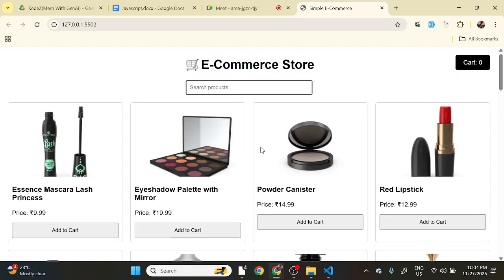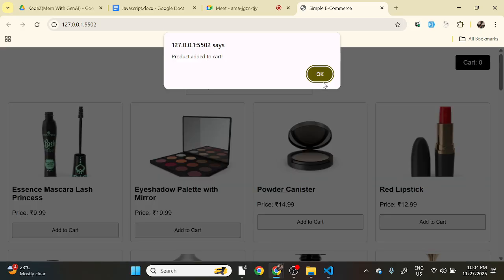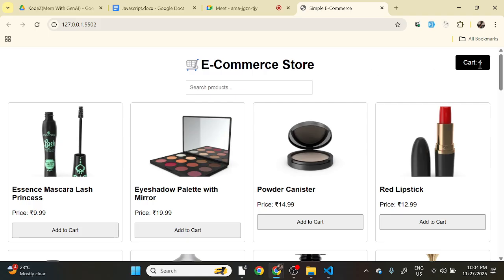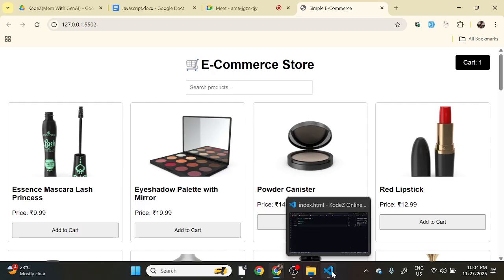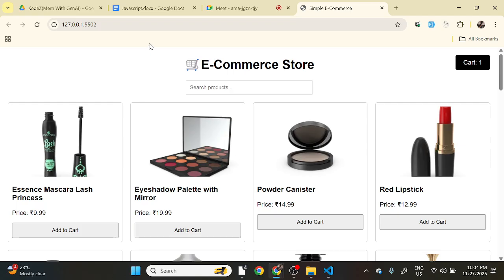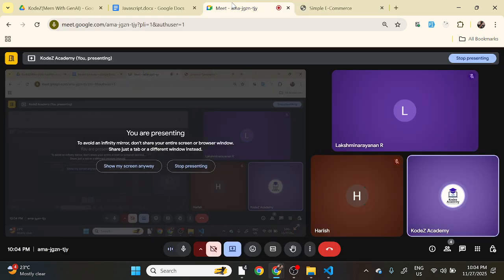So this is an e-commerce project. When I add to cart, the product is getting added. We will do this project in our next class. First of all we will complete the calculator project, and this is the second one. Next we will have the remaining three projects also. You can also try them by yourself. So that's all for today's session. We will continue our project from the next session.